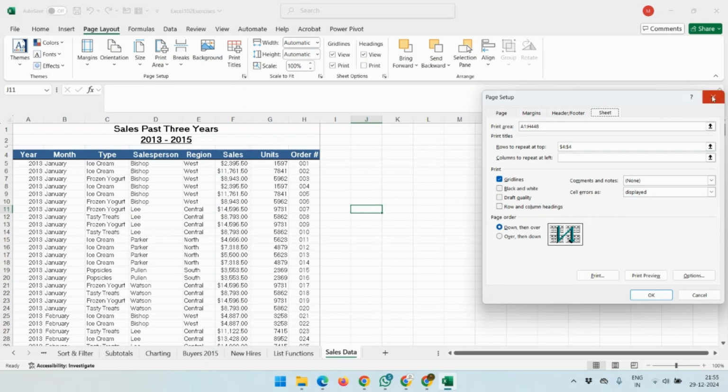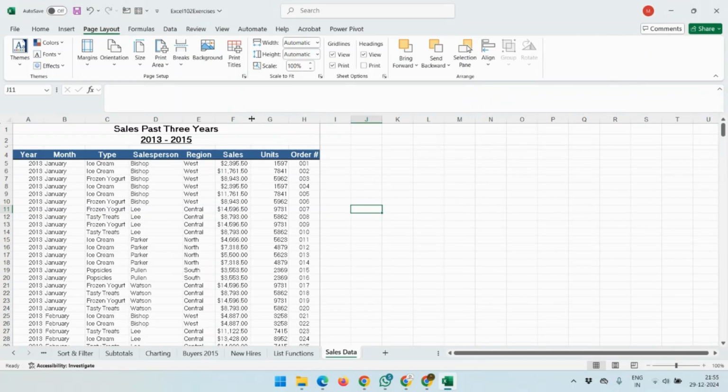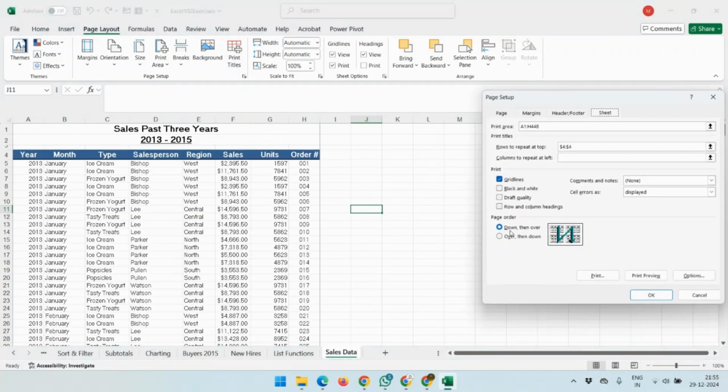Let's assume the printing area is till here, column A to column F. Then you can use the option Over, then down. Firstly it prints this one, then the second page, third page, fourth page. So this is the function as per your requirement. How can you use these things?